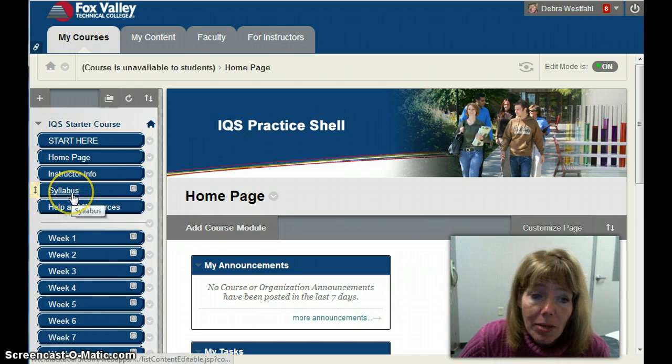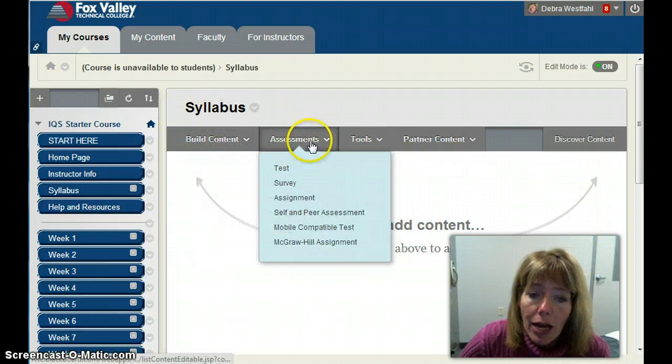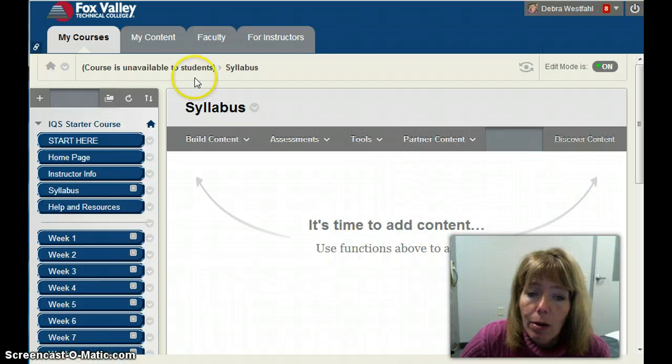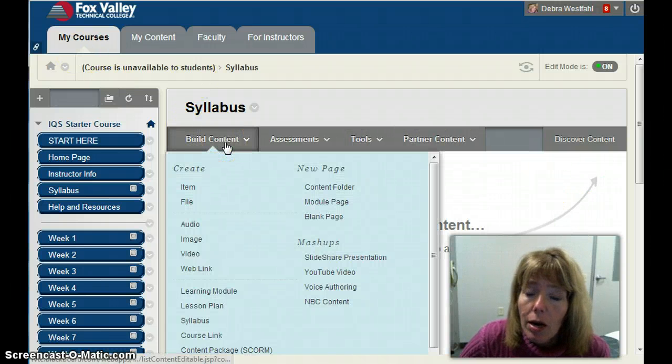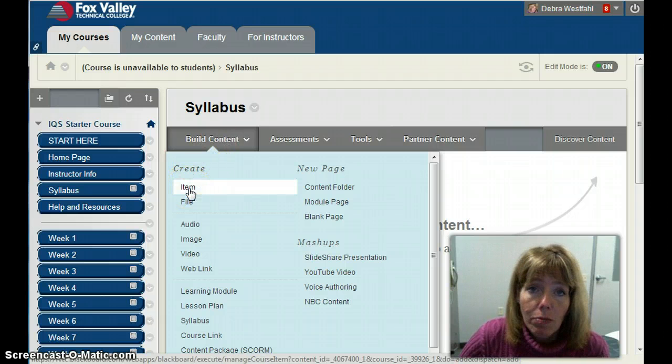So I'm going to go to the syllabus button, and in there, when you get to an empty page, there's build content, assessments, tools, etc. Most of the things you're going to be doing are building content. So I'm going to add an item for my syllabus, and that's where I'm going to add some text and possibly attachments. So that's what an item is.